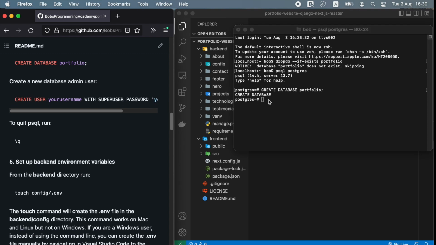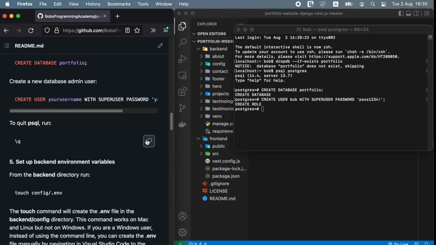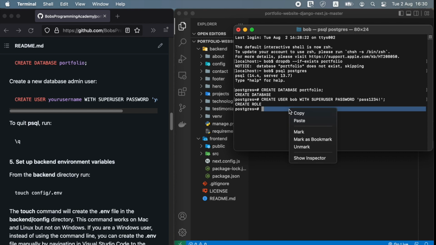CREATE USER your_username WITH SUPERUSER PASSWORD 'your_password'; Of course, replace the strings your_username and your_password with your own username and a secure password of your choosing. Make sure you remember that username and password because you will need them later. To quit psql, run \q.